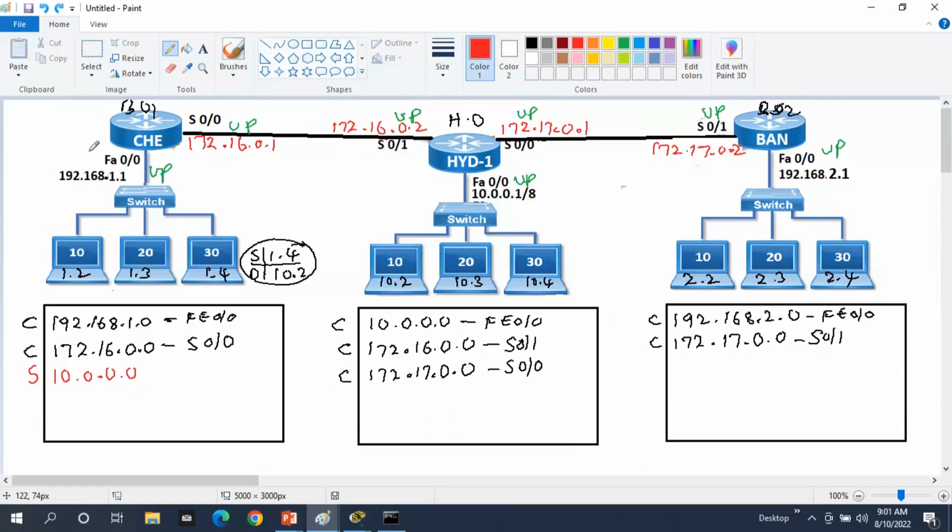So tell me what network needs to be updated in the head office routing table? Branch Ethernet network, 192.168.1.0. This network, will it come to the routing table automatically or do we need to update manually? Manually. Using which method? Static routing. The code will show us static.